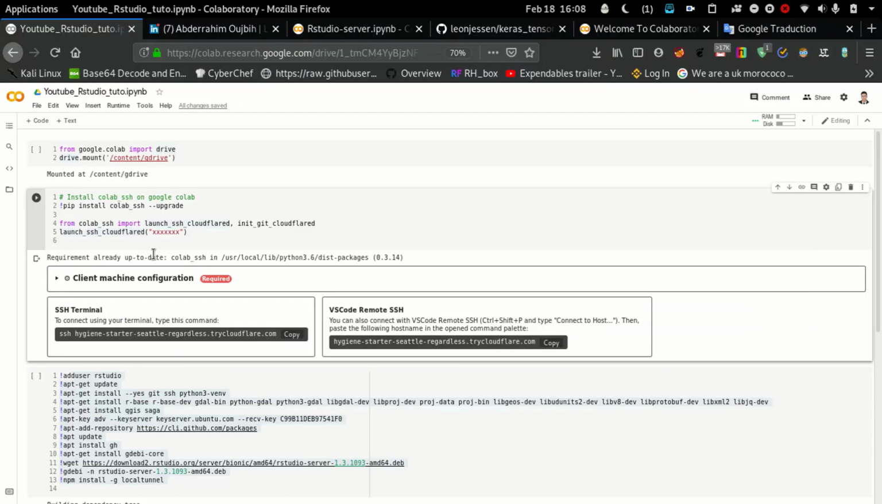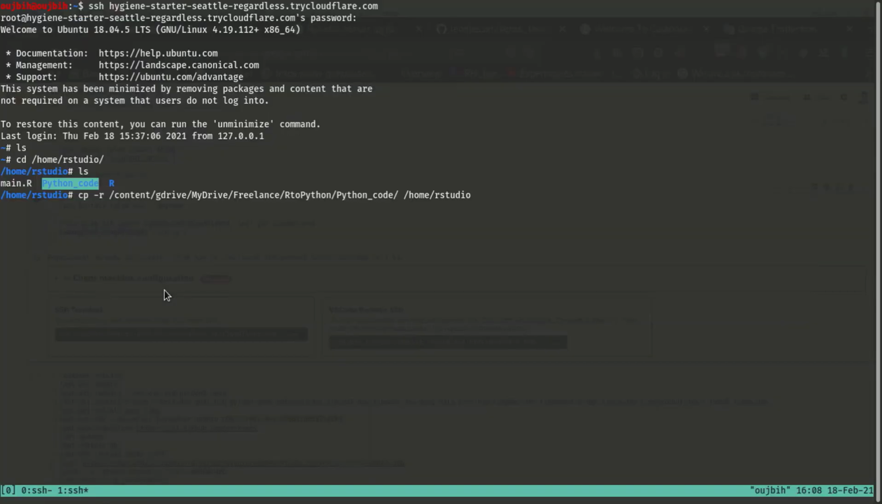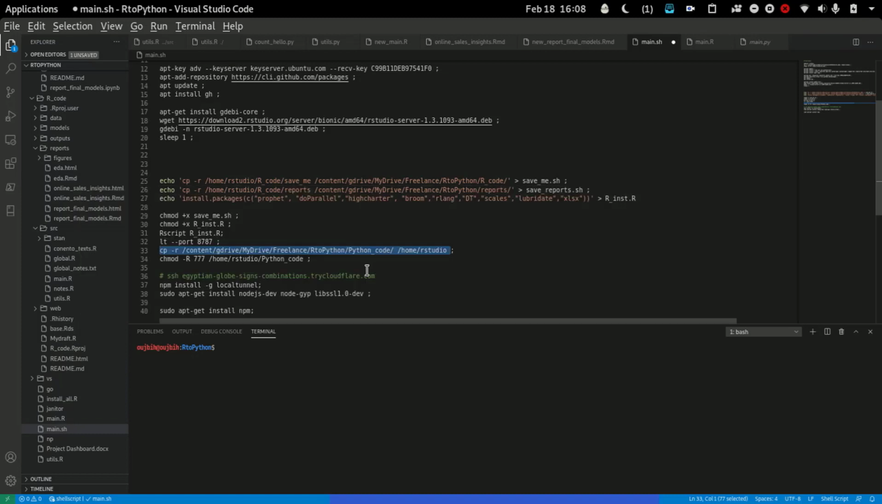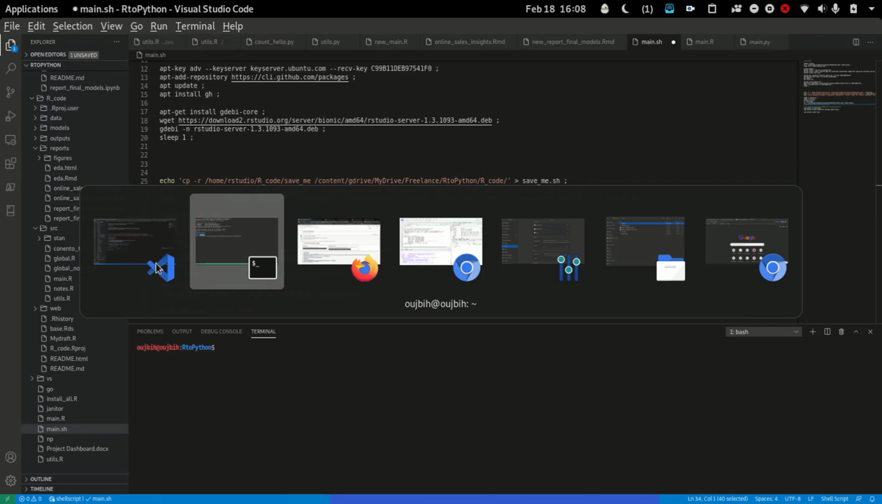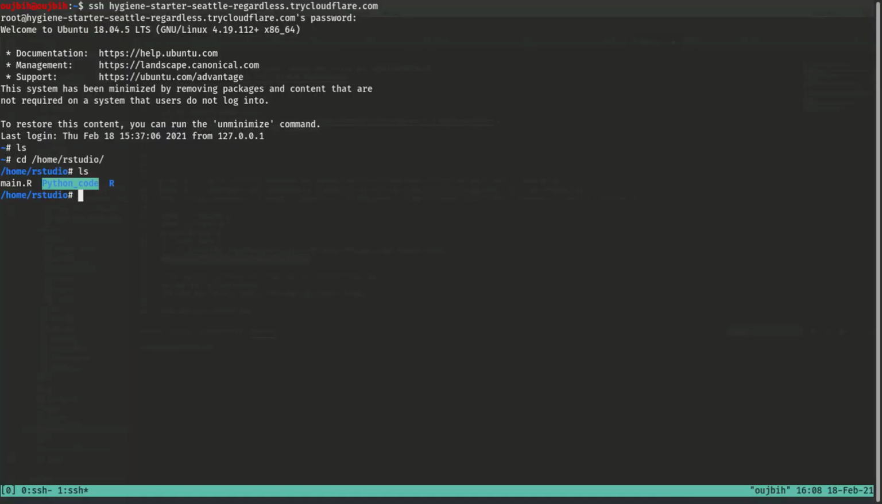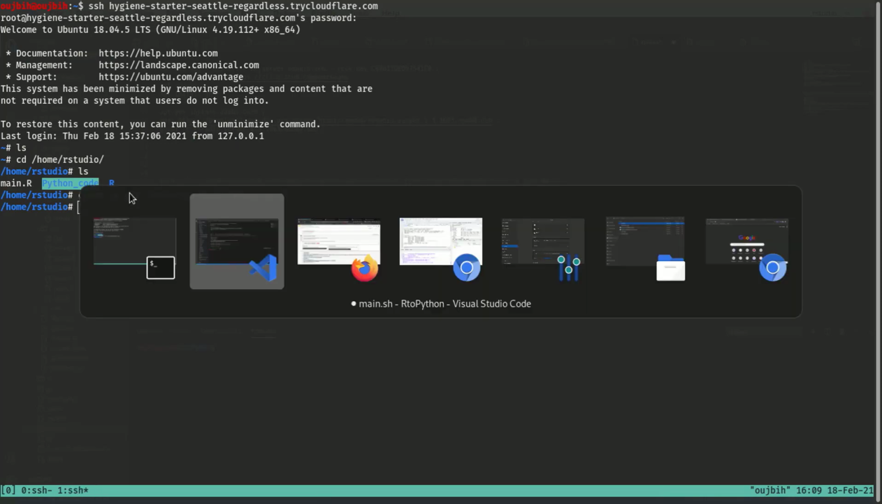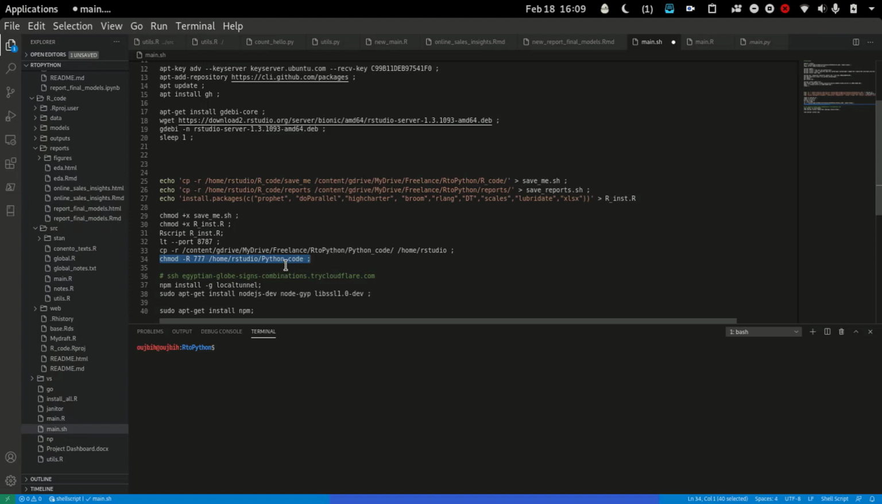Copy this one and paste it there. This one simply copies this folder to this user folder. The second line, after we copy the folder, we need to change the permission, because the RStudio user cannot read this folder, so we add 777, which means everyone can read this file. Yeah, this is basically it.